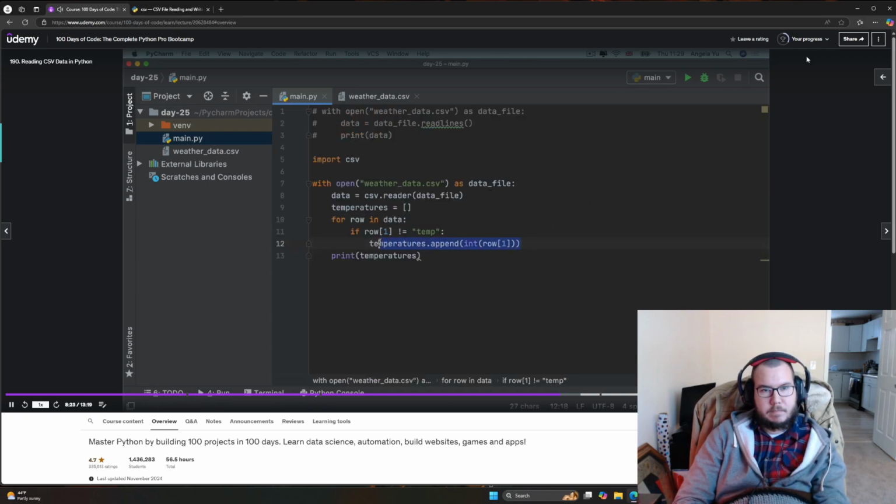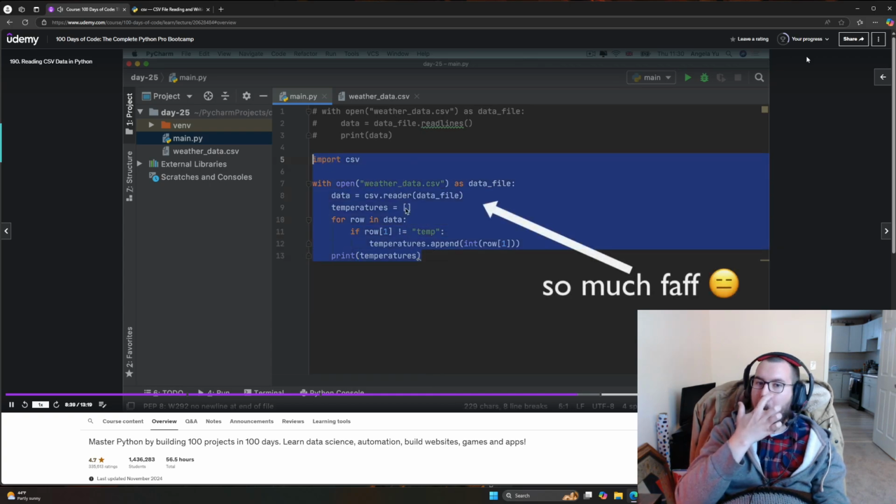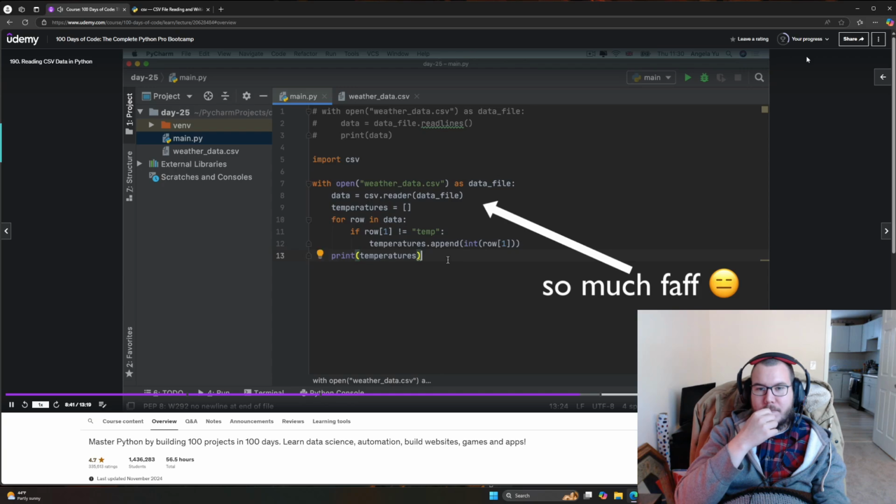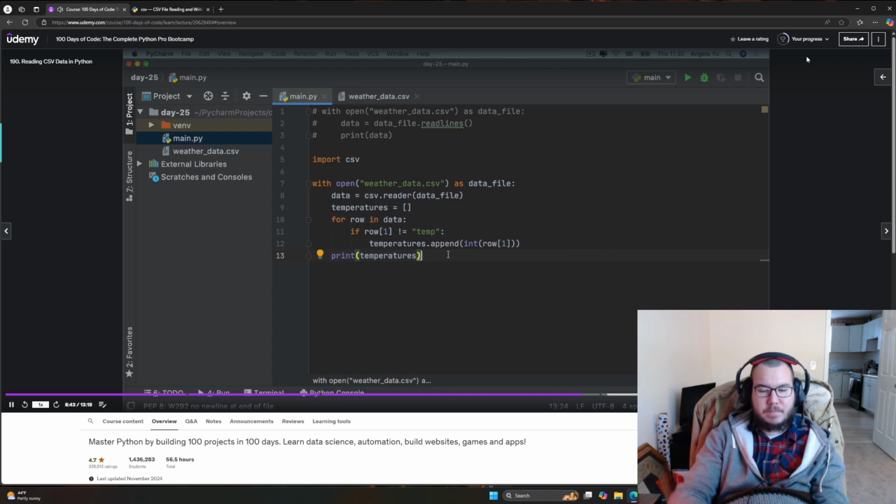Now, you can of course separate out this line into many more lines, but I think this should make enough sense for you at this stage. While CSV is the inbuilt CSV reading and writing library, notice how much faff was involved in just simply getting a single column of data.